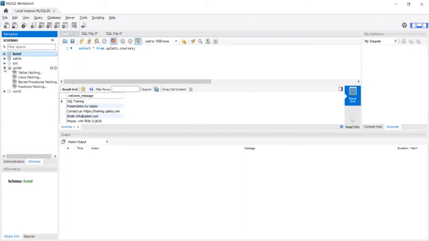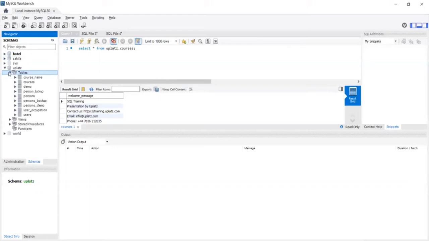We have our UPLADS database also. You must see that under tables, we created so many tables. There are a few backups which I created for my own purpose, but there are so many tables that we created. As of now, we have not created any stored procedure or functions, right?